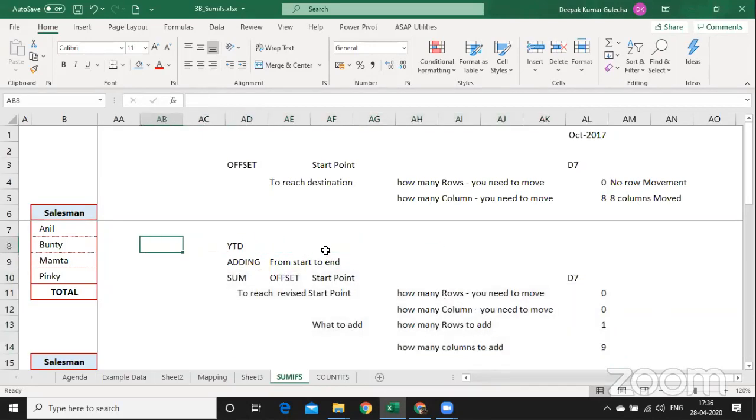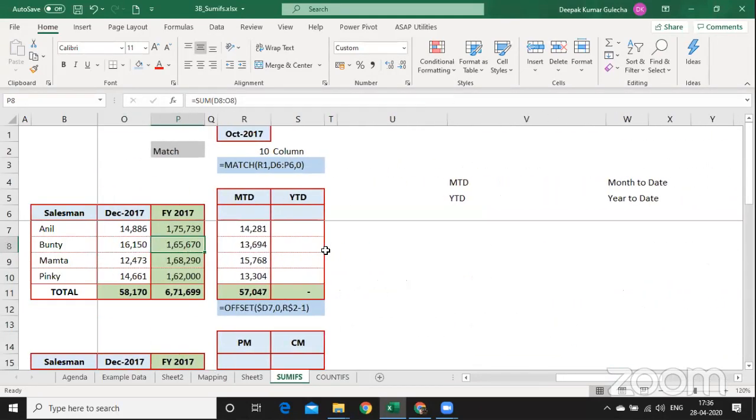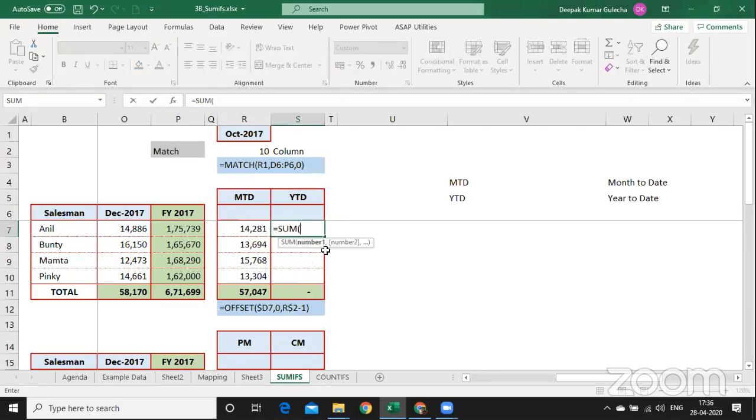So we'll just go back. I'll write equal to sum. You can use any formula. You can use sum also, average also. And for YTD, we'll use sum. Okay, sum offset. My starting point is D7.